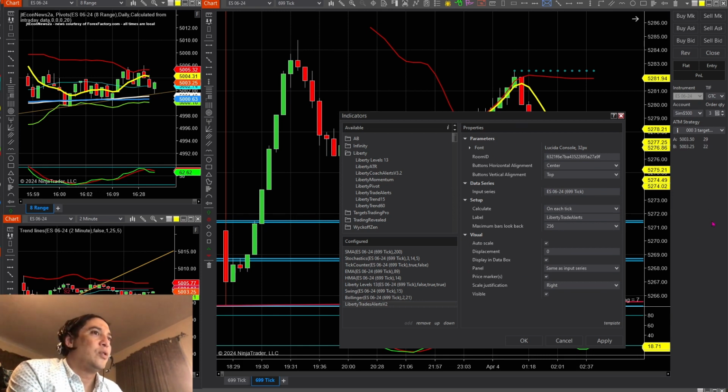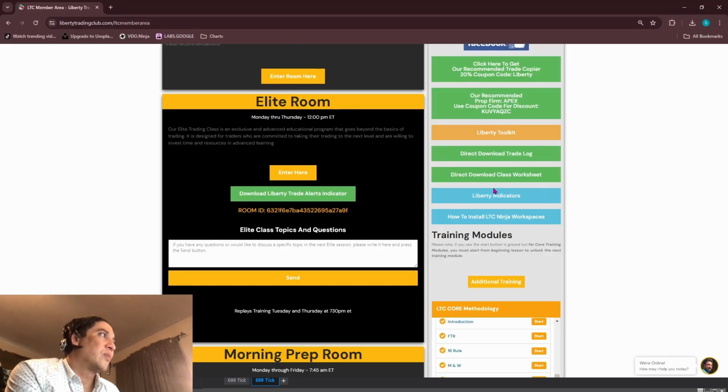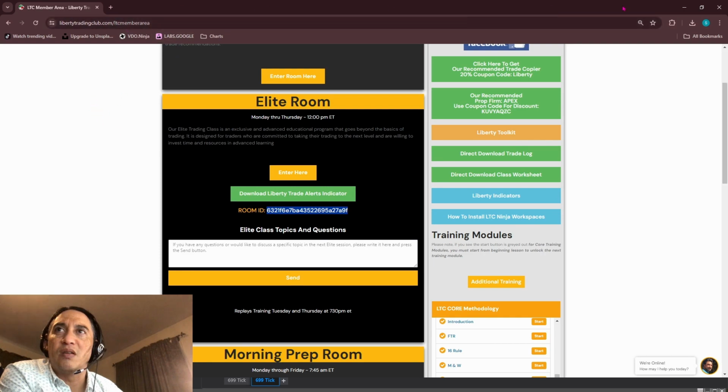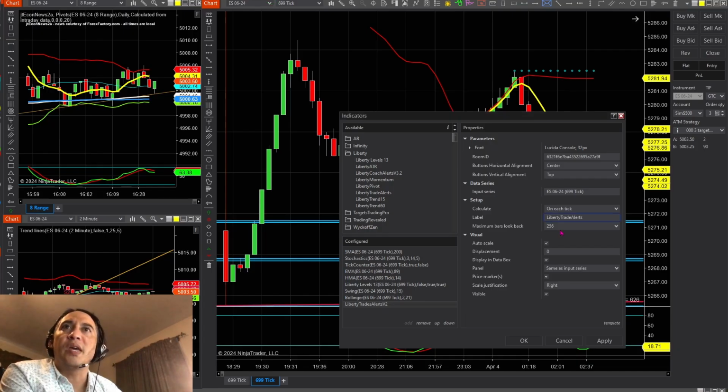You're going to want to bring that page back up that has the members area. Right there. Go right here to the room ID and copy that. Make sure you don't get any spaces in the front of it because it will mess up. Go right here to the top line and hit Control V or right click and paste. And your code's in there.